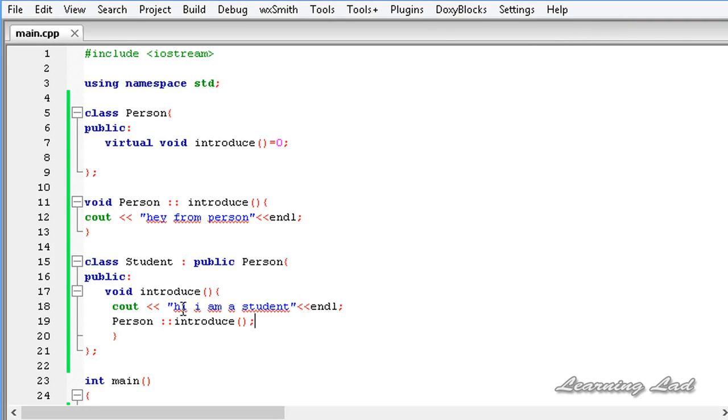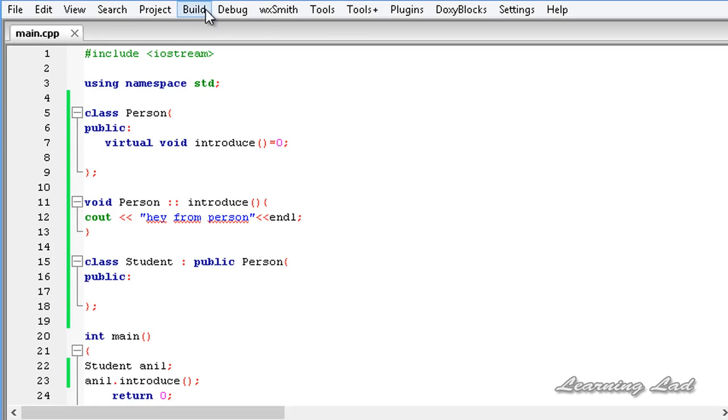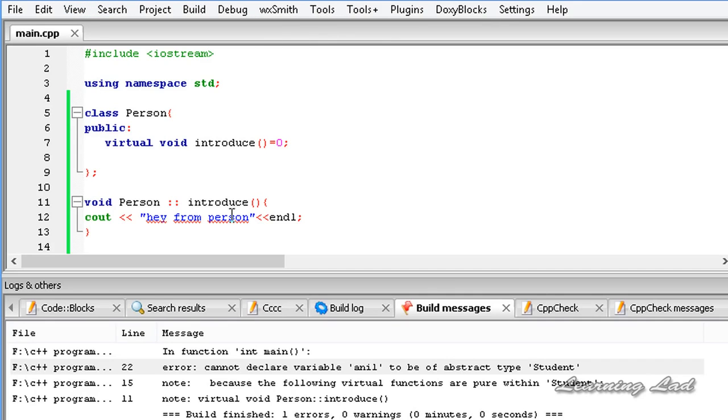But if I don't implement this introduce method when we define that pure virtual method in the base class, we'll get an error. Just to demonstrate that, I'm going to remove this here and save this. I'm going to build and run this. See, we get the error. And if I open up the logs, it says cannot declare variable Anil to be of abstract type.